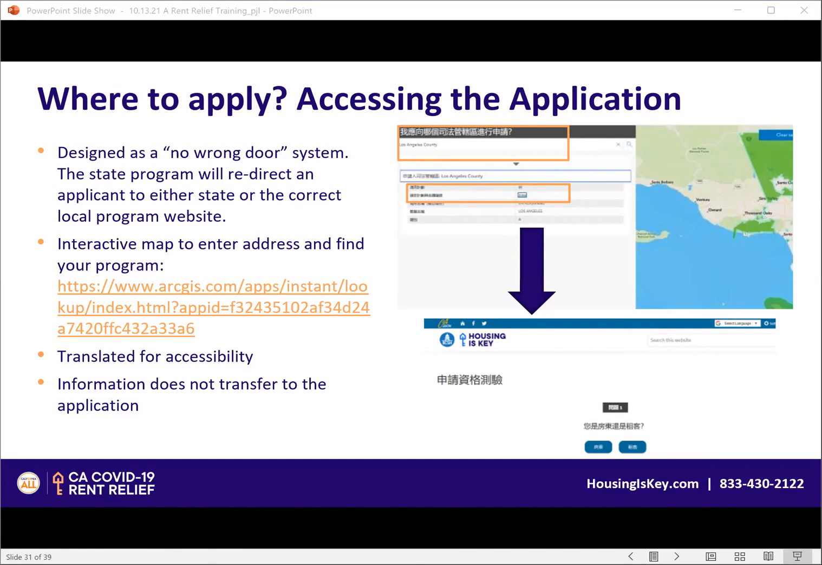And if you're having any difficulty navigating this tool, I'm going to talk a little bit about our resources. You can see down at the bottom our housingiskey.com and then our call center, 833-430-2122. We have call center staff who are available to help people navigate these tools in the event that they're having a hard time. On the next slide.